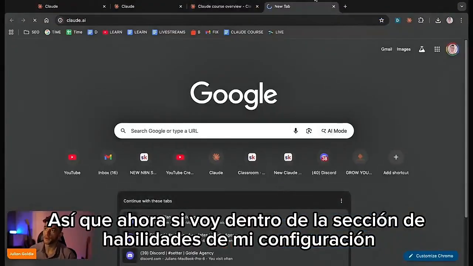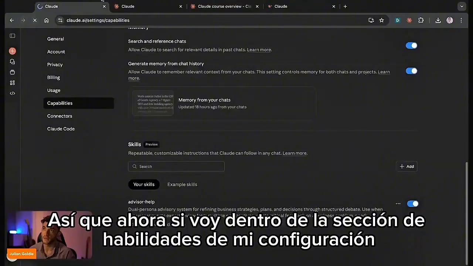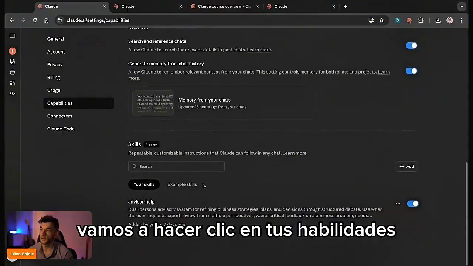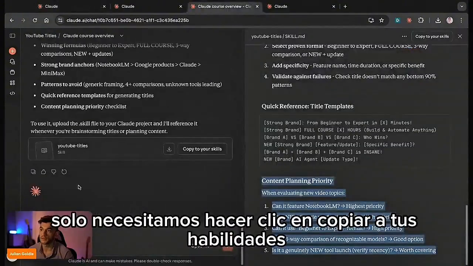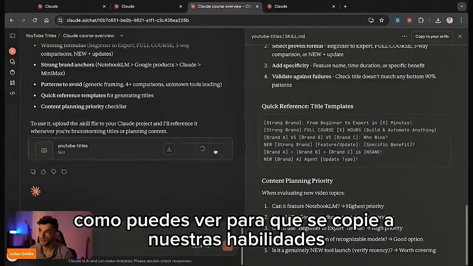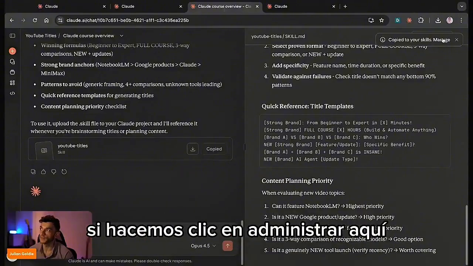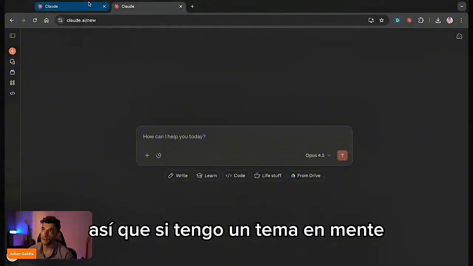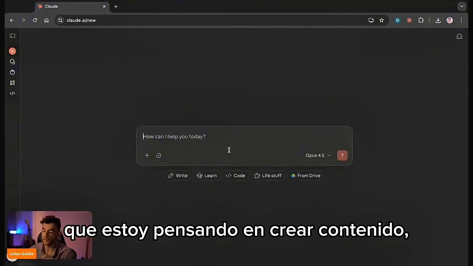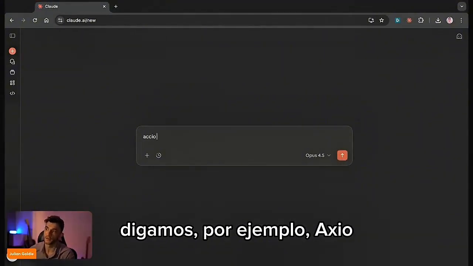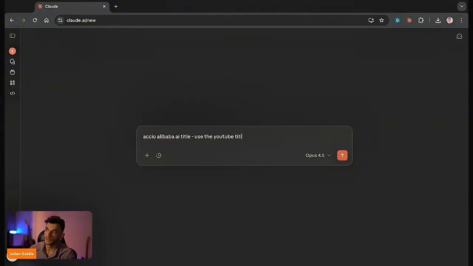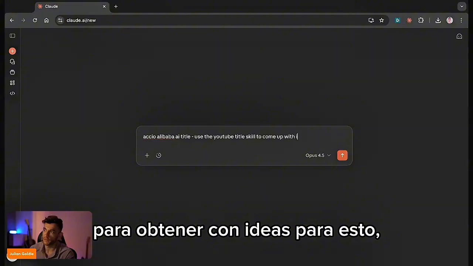So now, if I go inside the skills section of my settings, we're going to click on your skills, and you can see we just need to click on copy to your skills. So it's copied it to our skills. If we click on manage here, we've got YouTube titles now saved as a skill inside Claude, right? So if I have a topic in mind that I'm thinking about creating content around, so let's say, for example, Axio, Alibaba AI tool, use the YouTube title skill to come up with ideas for this.